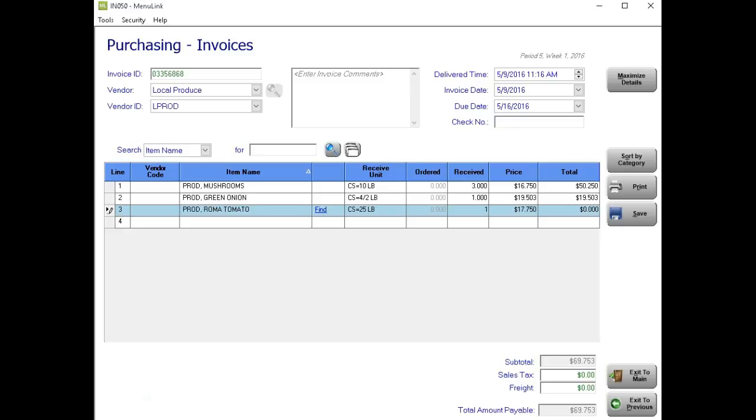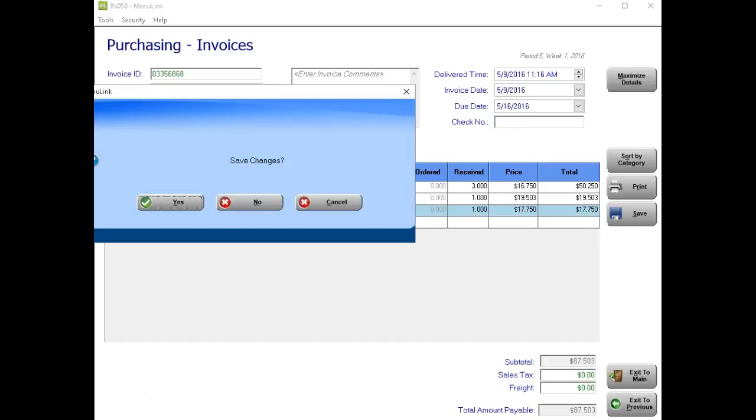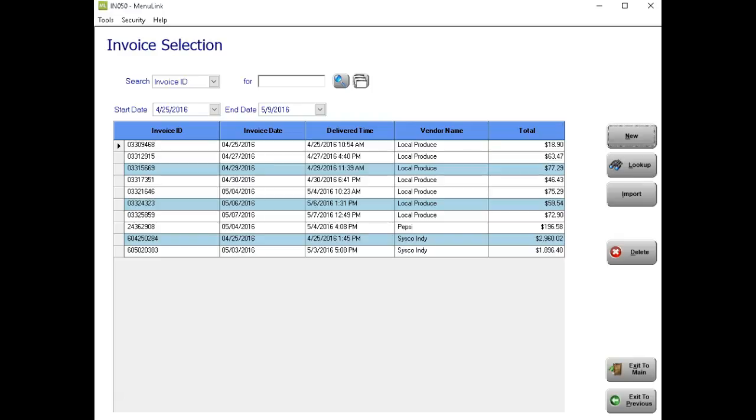Are my inputs correct? $69.75. That is what the invoice states. I would click Save and then exit to Previous. Now, it's asking me right now if I want to save, and I do not because I want to go back to the store and enter this later. But you would just save it and it would populate over here.